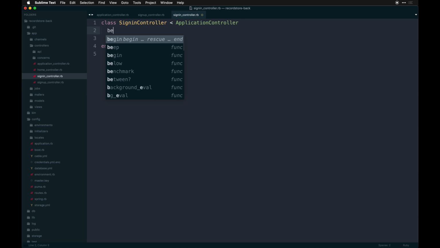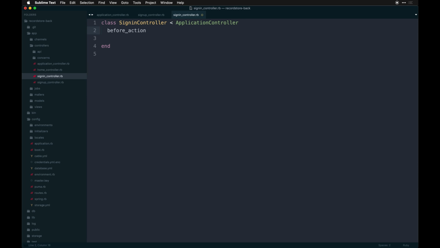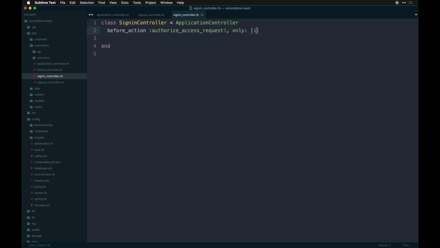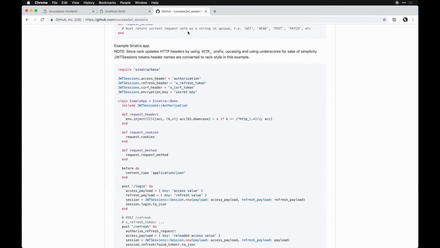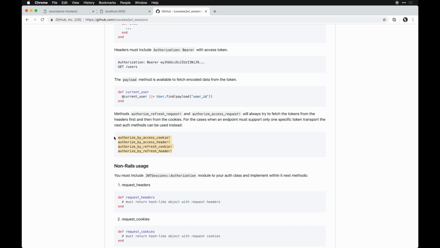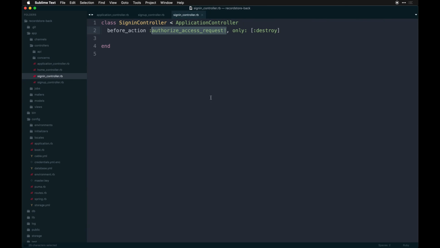So what I'm going to do is go and do our sign up. So this one's going to have a before action, authorize access request, only destroy. If you come from the devise world, this is kind of like authenticate user. That comes from this gem as well. Where would it be? I think it's right here. Yeah, you can do stuff like that. So that's kind of important when you want the user to be signed in to do something. It's kind of just a quick way to check from the controller level. We'll do the same thing with the create method.